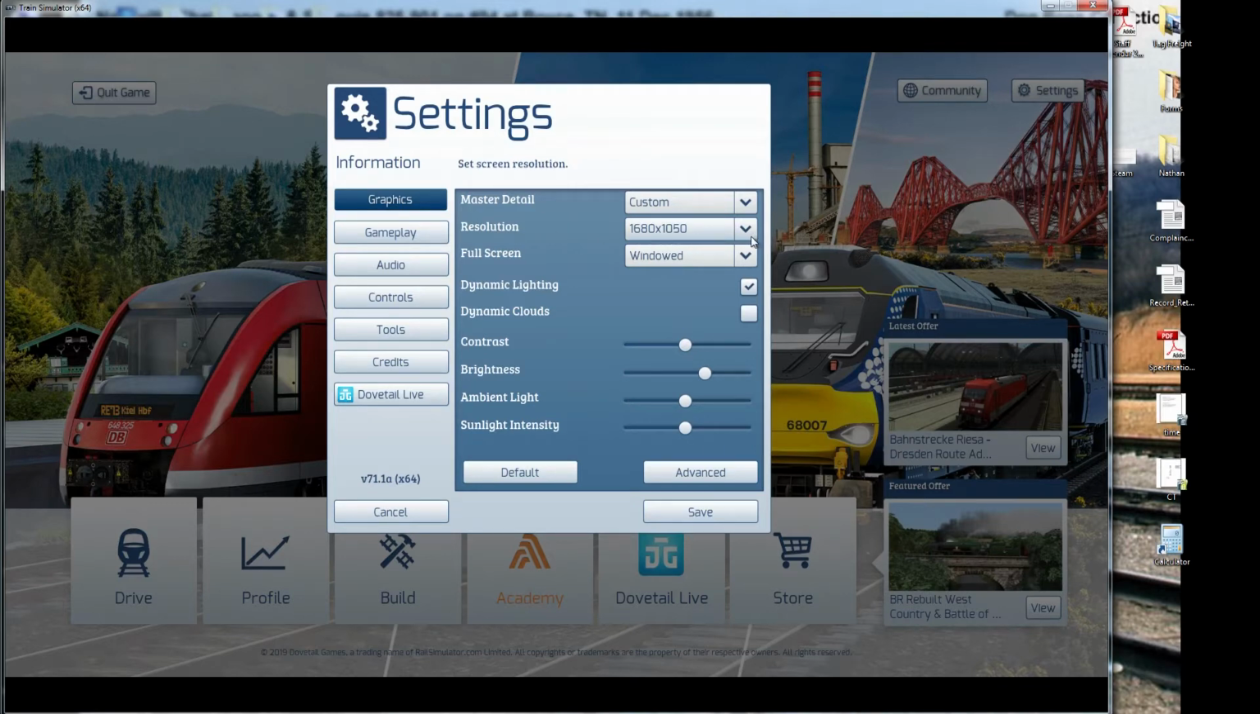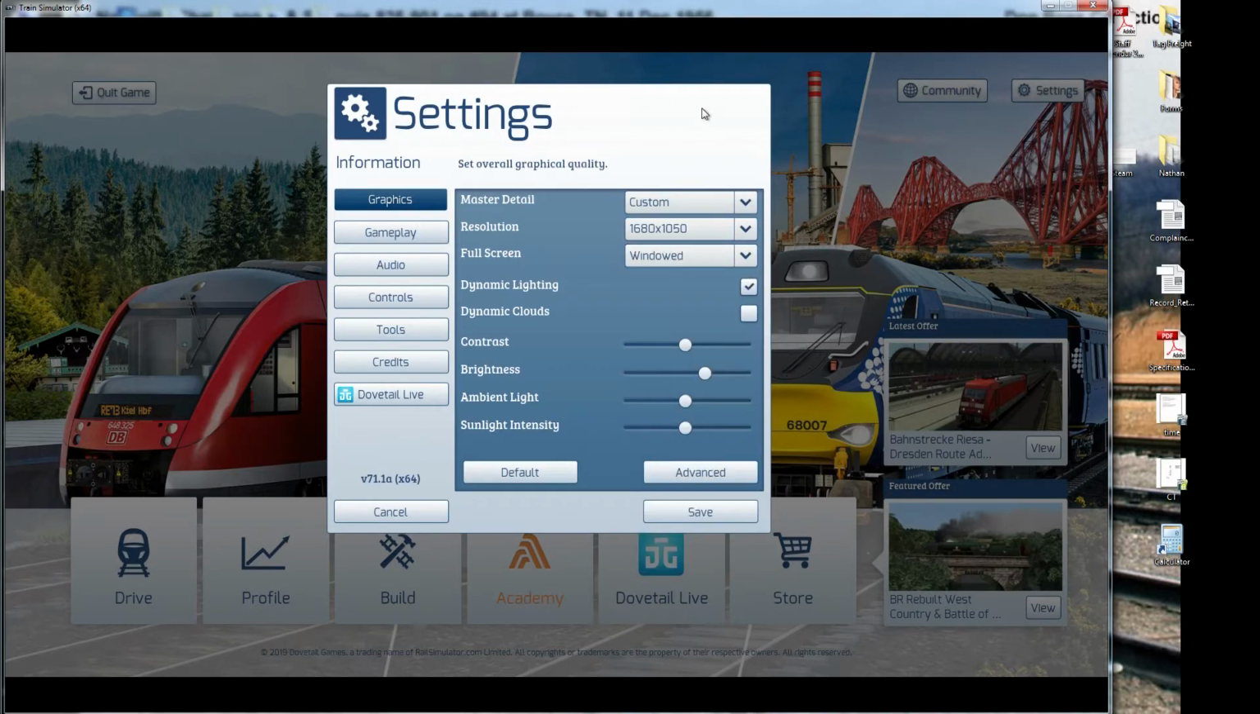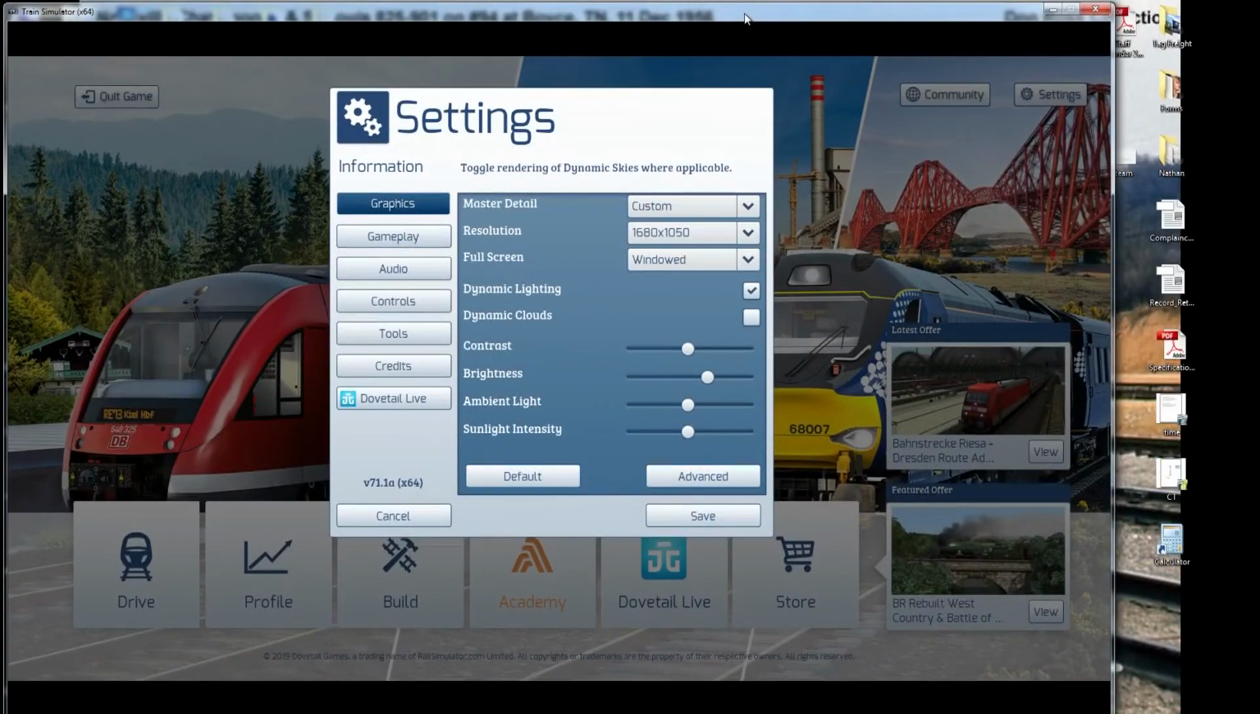Resolution, I've got that set for my mode that I'm using right now, which is windowed, and it happens to be the highest one that I can have in the windowed mode. My monitor is actually larger than that, but in windowed mode, which you see where I am right now, this is the size window that I have.